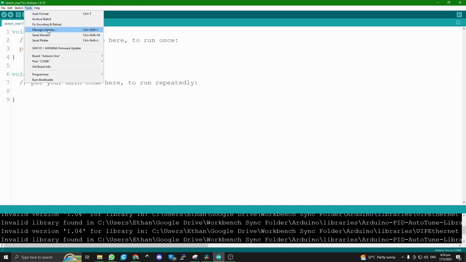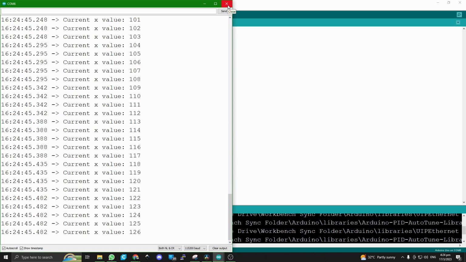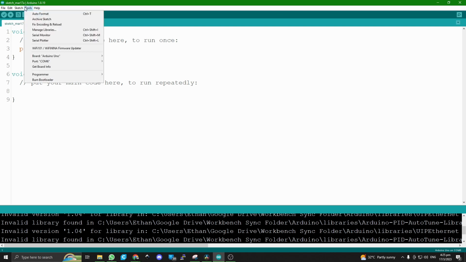I only use perhaps the managed libraries as we've seen earlier, and of course the serial monitor. The serial monitor is sort of like an interface or a communication portal that allows you to communicate with your board. We will go over this in a future video, but essentially when you send data from your board to your computer, it ends up in the serial monitor. So that's where you can look at the data.